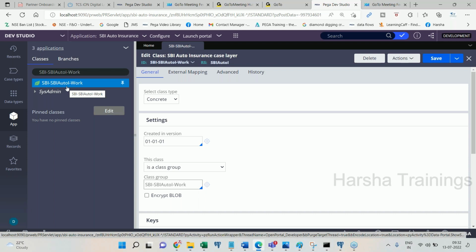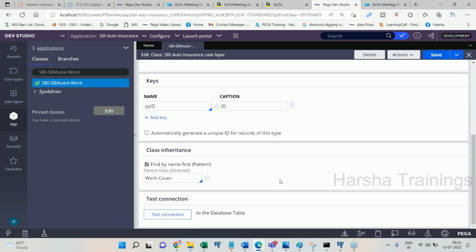Framework is going to supply for n number of implementations, correct? Framework application functionalities will be there inside framework application related classes. So how do I access framework application class functionalities into implementation application class? That can be achieved by direct inheritance. What is that? In the class rule form, you will be choosing a parent class at the section parent class directed. That will become a direct parent.